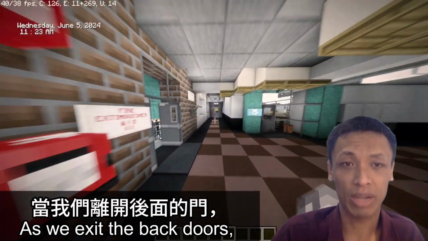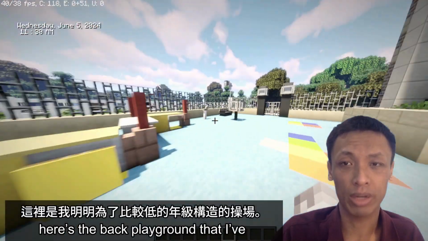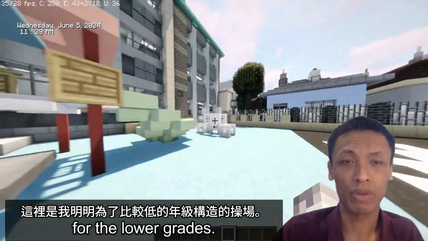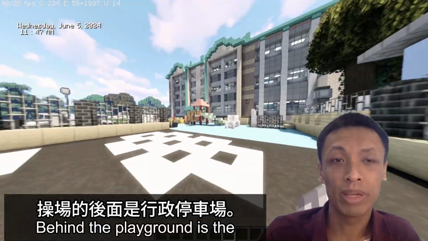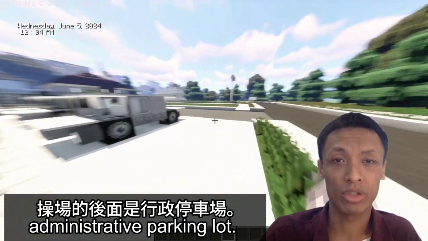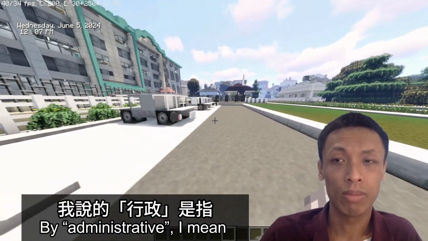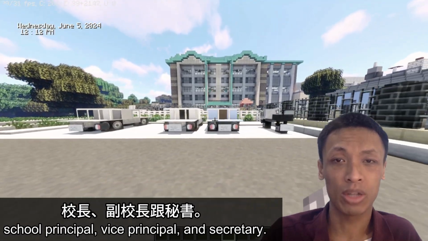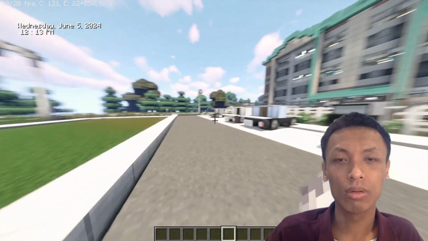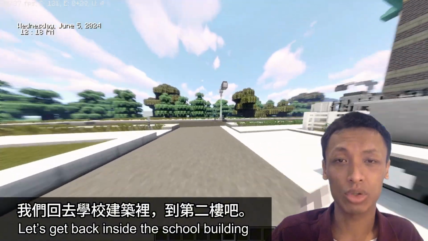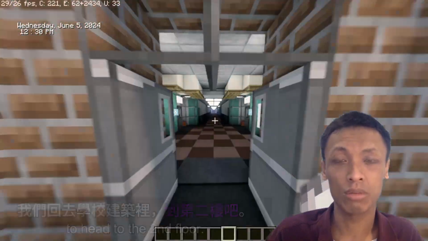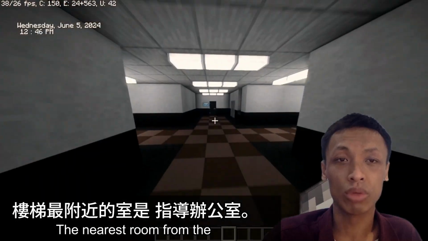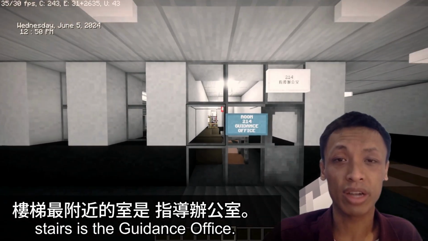As we exit the back doors, here's the back playground that I've clearly built for the lower grades. Behind the playground is an administrative parking lot. By administrative, I mean school principal, vice principal, and secretary. Let's get back inside the school building to head to the 2nd floor. The nearest room from the stairs is the guidance office.